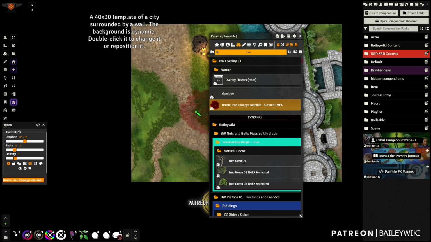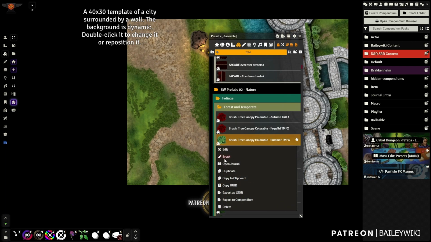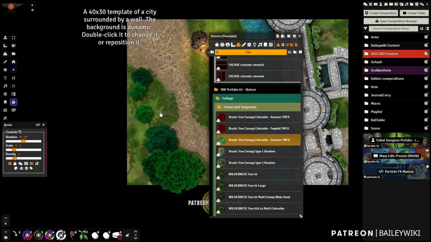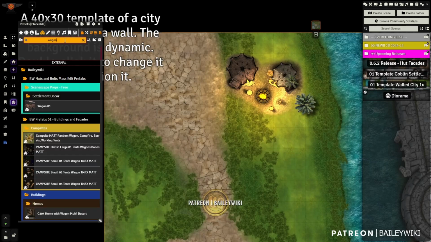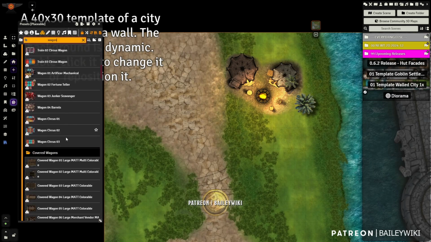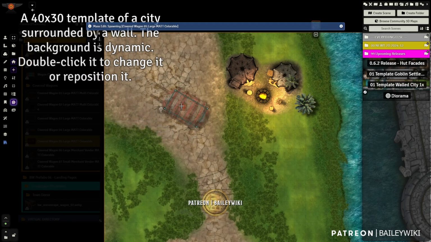Right? This tree canopy, some autumn coloring. Here's some with summer coloring, right? So they're all green. You'll also use a lot of campsites. You'll use a lot of wagons, right? So these wagons here all have tops to them.